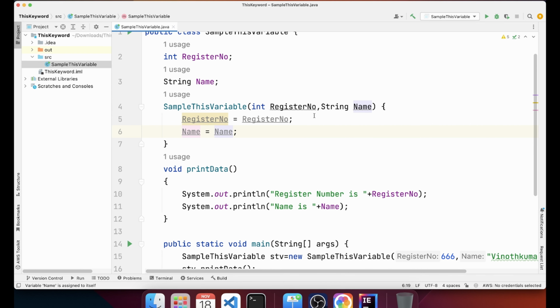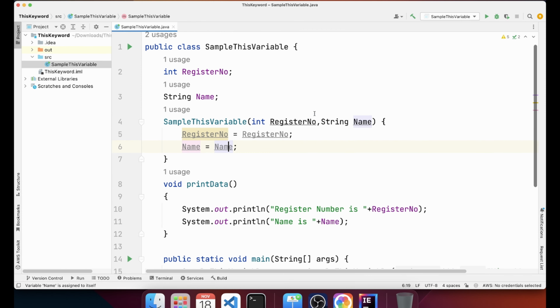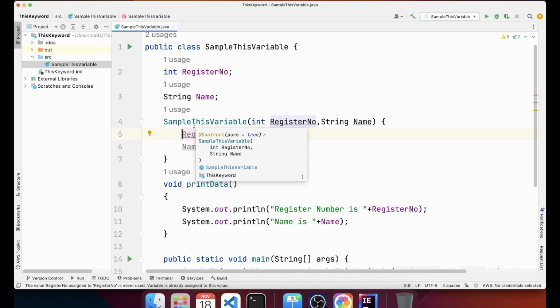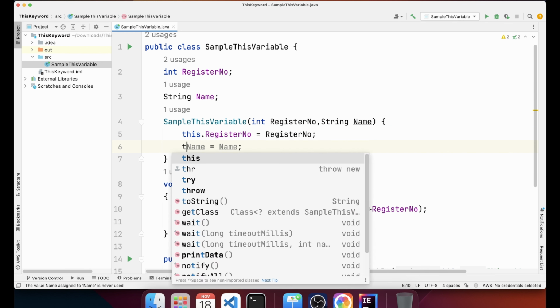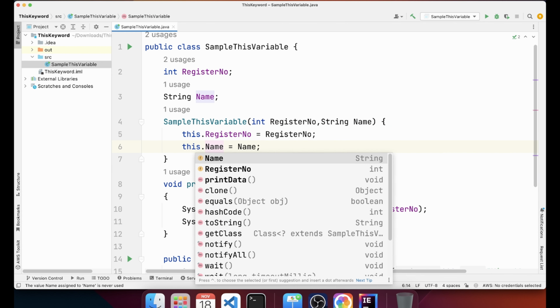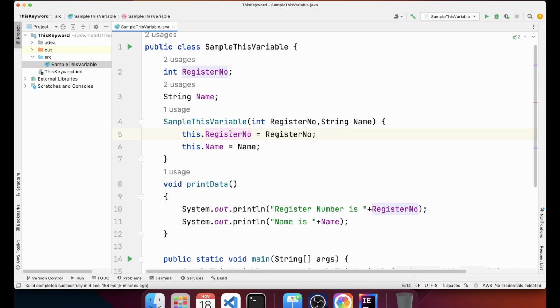Likewise, we have two variables with the same name, but as a developer, we know this is the local variable and this one is the global variable. To avoid this confusion, instead of using some other name, I am just going to use this dot register number, and then this dot name. After I give this keyword in front of the variable, it automatically changes color, right?